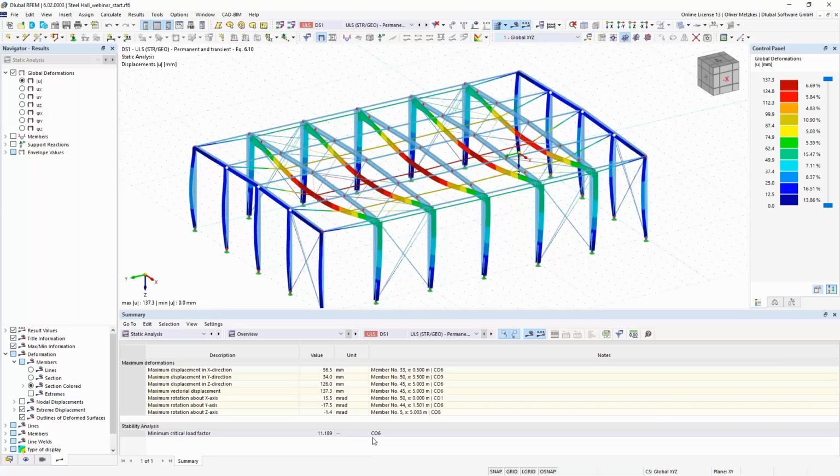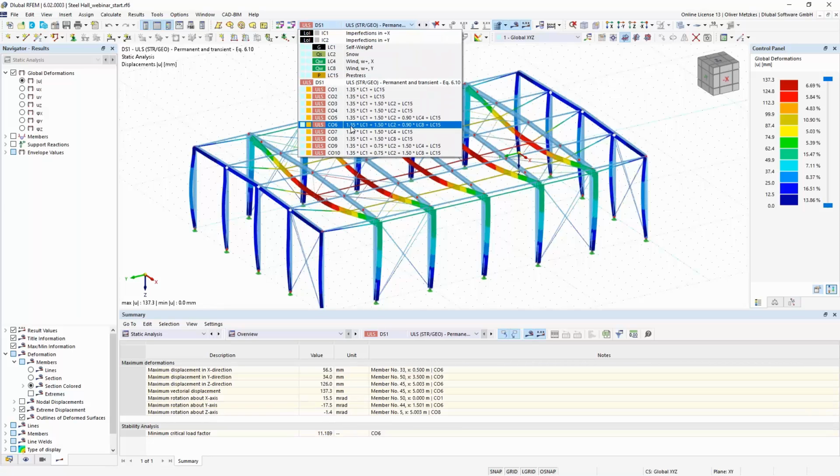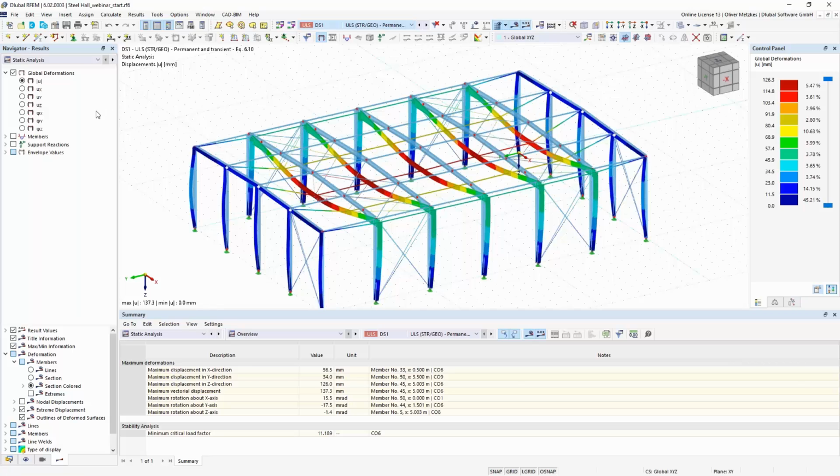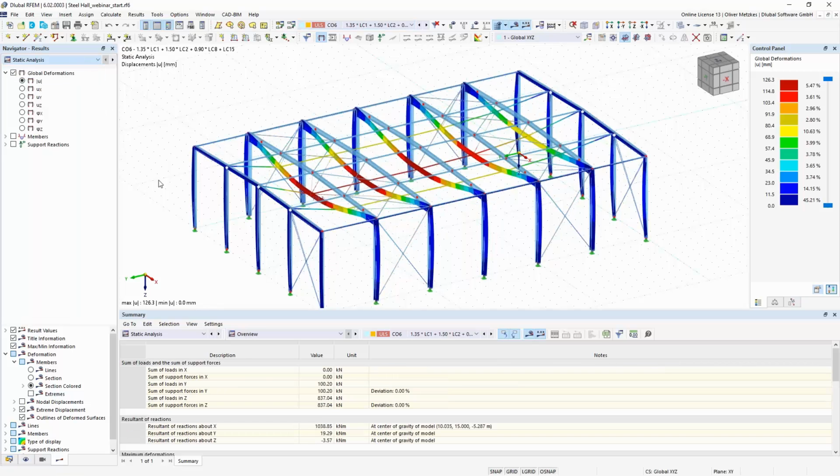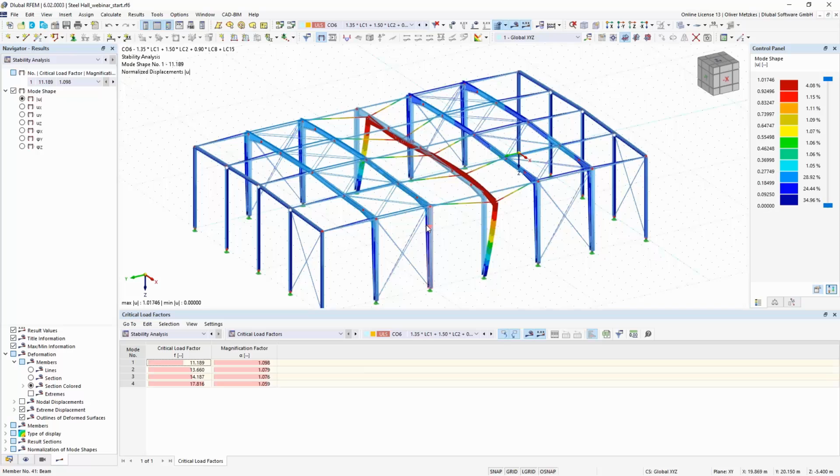So now we see the most governing one is my load combination number 6 with a critical load factor of 11.1. And then we can have a look at combination number 6 and the results for the stability analysis. And we will see that it's also this mode shape for in-plane flexural buckling. So that is the most critical stability issue for my load combinations that are present in my design situation number 1.